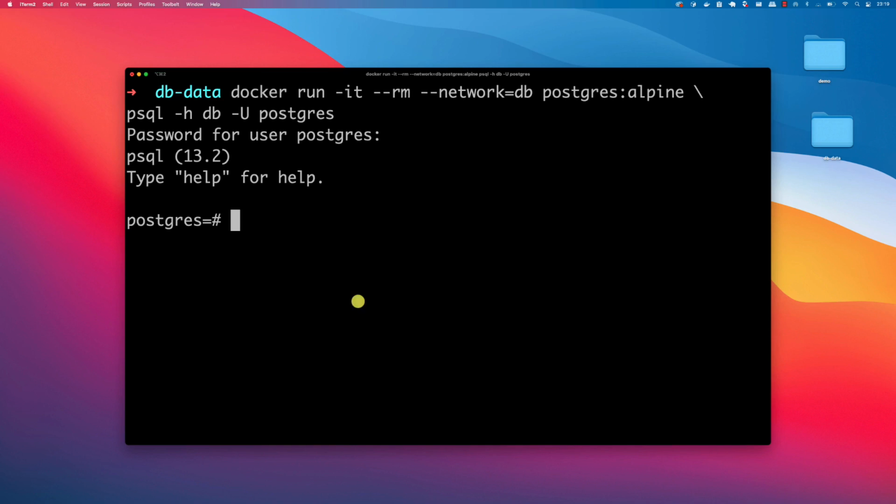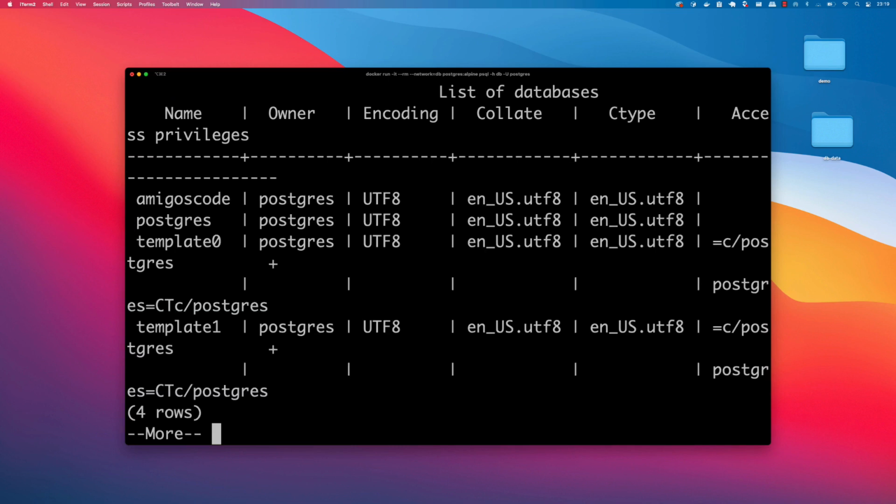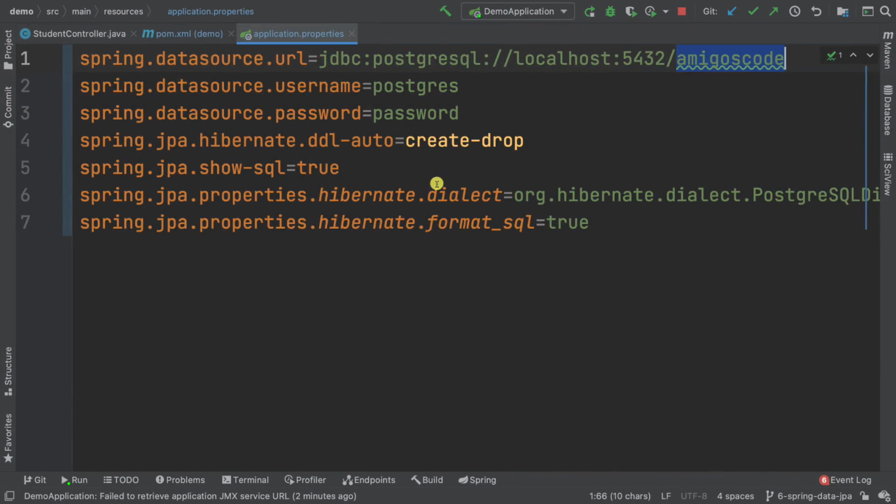We are connected. And now, if I say create database amigoscode, semicolon there, enter. There we go. Now I want you to type backslash and then L. And you can see that we have this database here. So in the list of databases, we have amigoscode in here. Now let's go back to IntelliJ and let's restart the application.